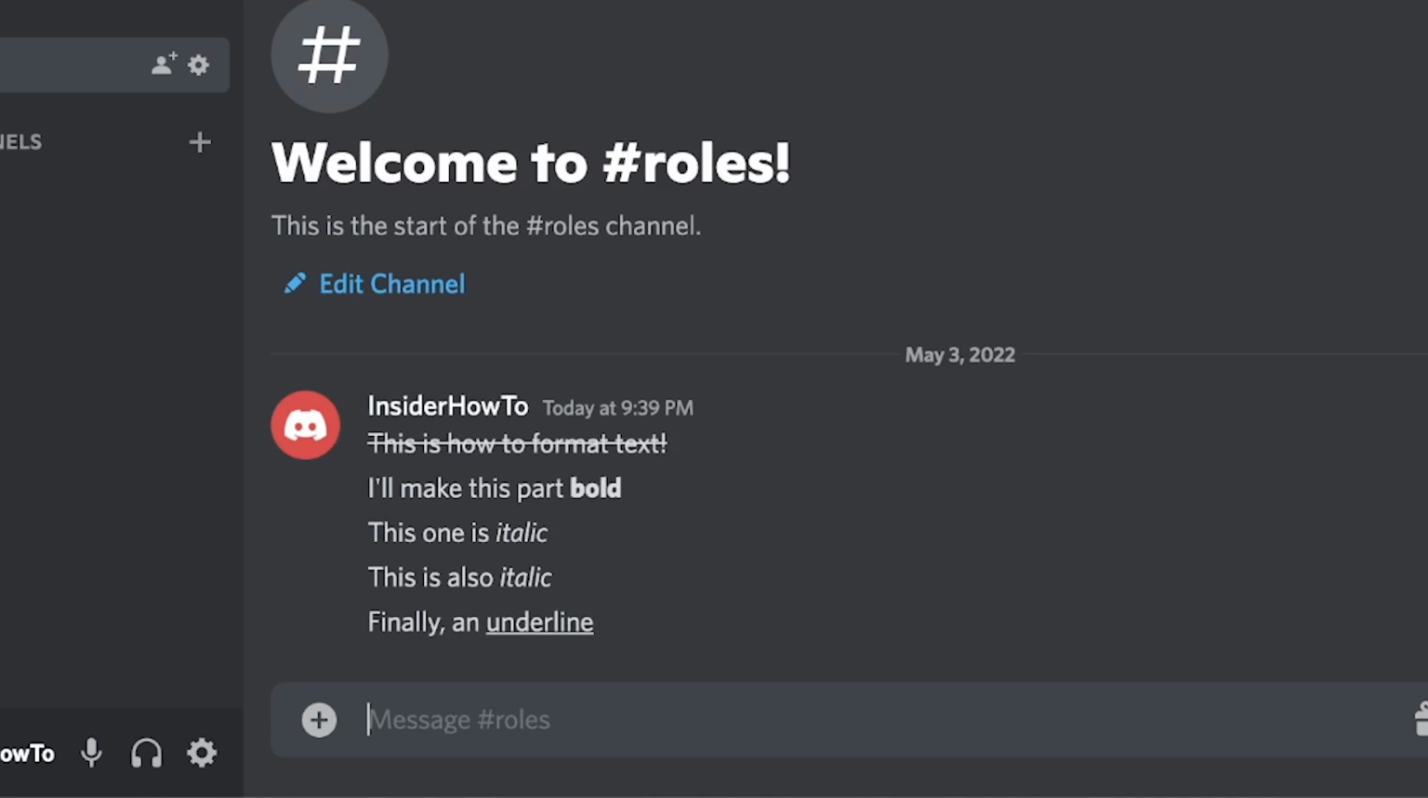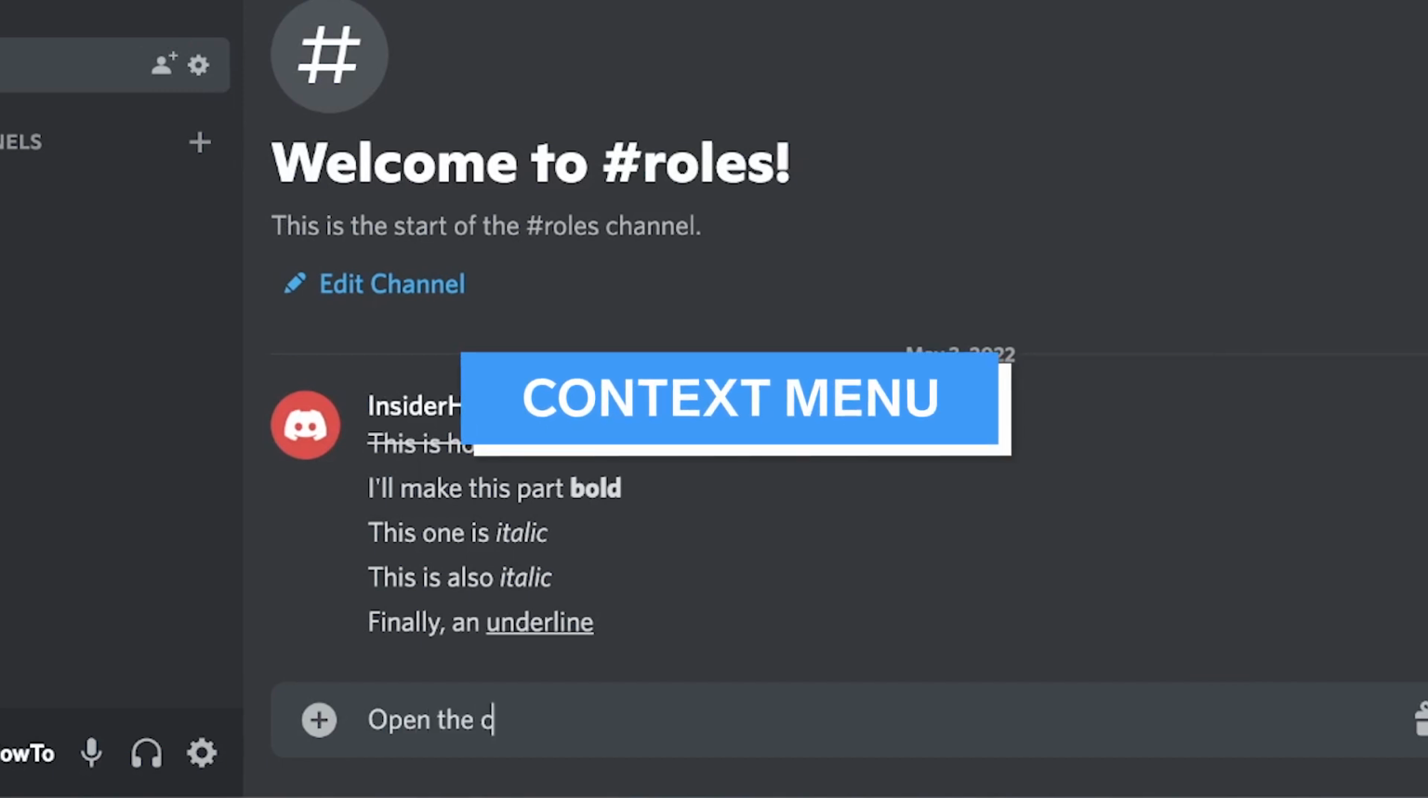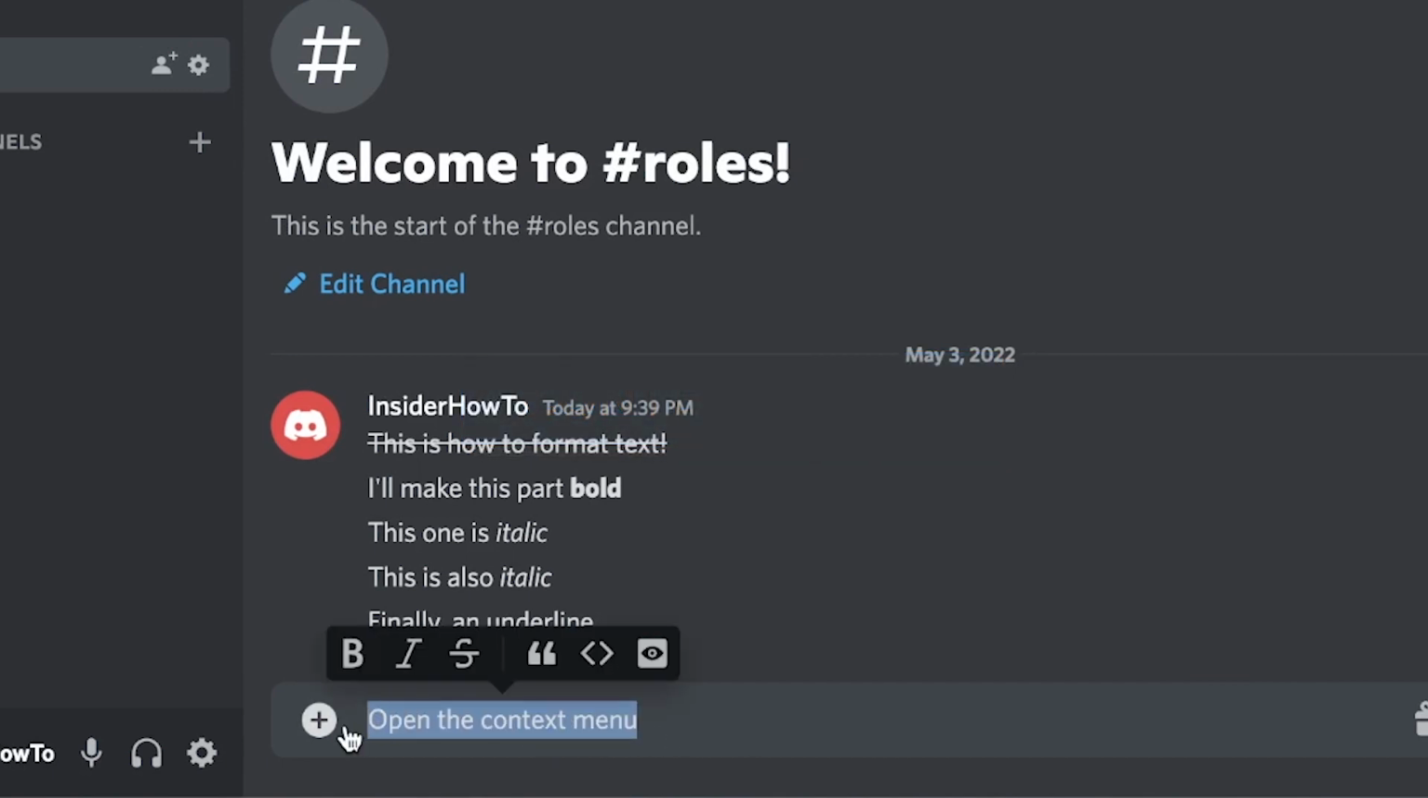A simpler way to make changes if you can't remember the shortcut is to use the context menu. Highlight the text you'd like to change, and then select from the options that appear. This menu also has a few extra useful formatting options, like presenting text as an indented quote or in code markdown.